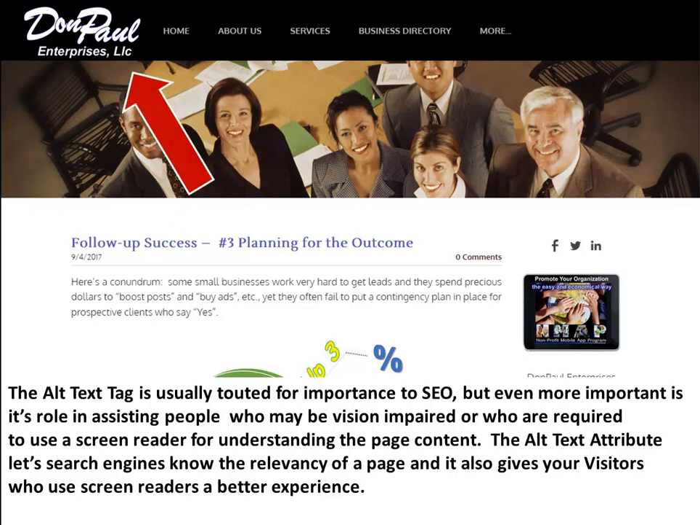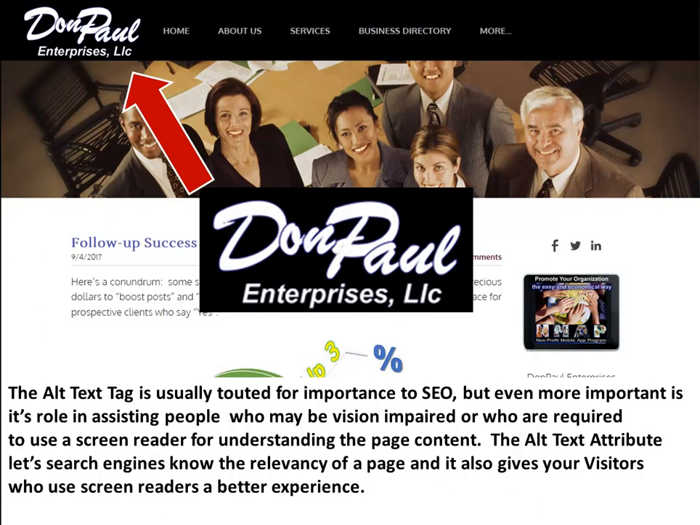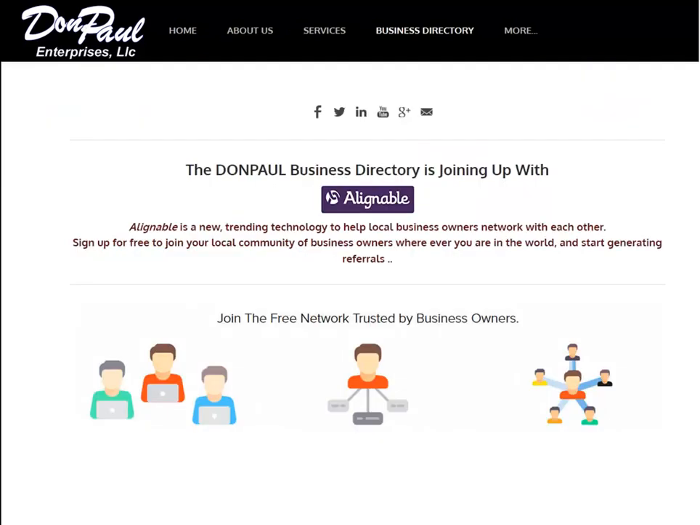So when you think of your logo being on a page, think of it as an image, and it should have an alt text attribute. That will let the search engines see your image, whether it's your logo or another image, but usually they just skip over that. Okay, so here's a good example.